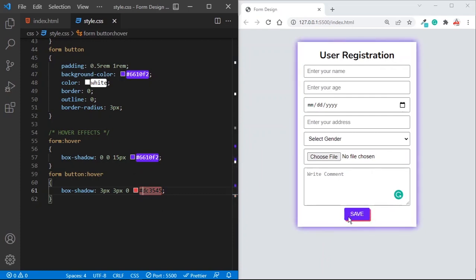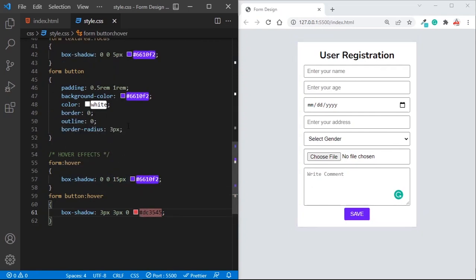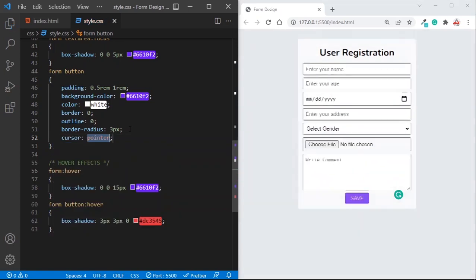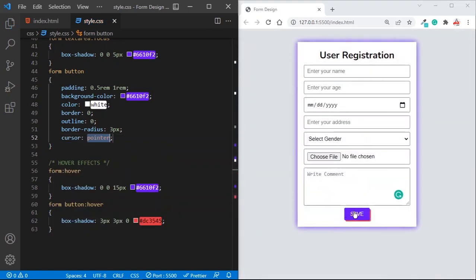Also when we hover on the button, our cursor is not a pointer, so we will come here to button, and we will write cursor, and the cursor will be pointer. Now it's cool, we feel that it's a button. So all our form is designed.